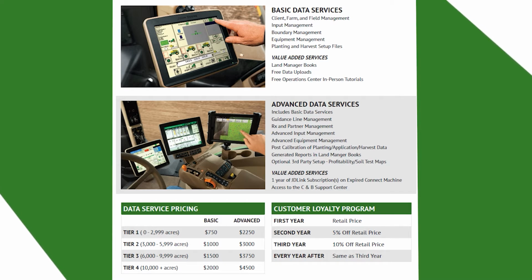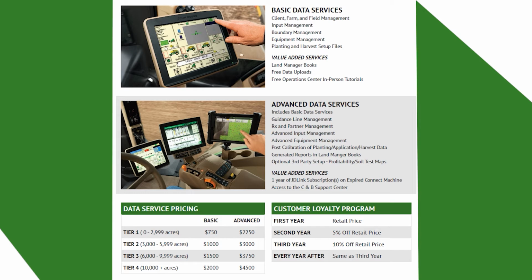Moving on to the advanced data service, everything that we talked about in the basic is going to be in the advanced. In the advanced, we're going to be doing guidance line management. So that would be creating guidance lines, taking guidance lines out, archiving them, doing whatever we need to do to make it more efficient for you. Whether that is taking out a guidance line or moving a guidance line based off your boundaries, so we can eliminate maybe 1 or 2 passes in the field. Try to make it more efficient for you as possible.